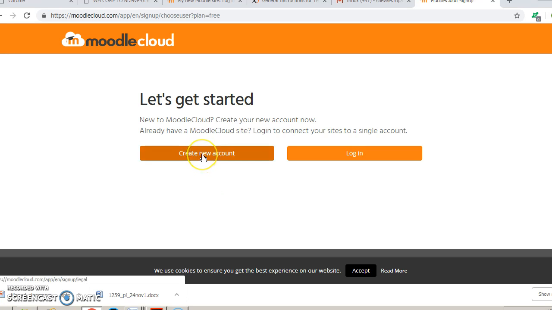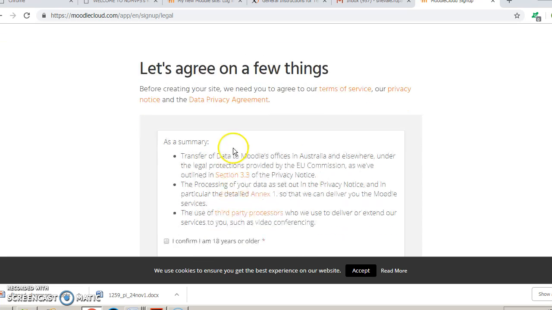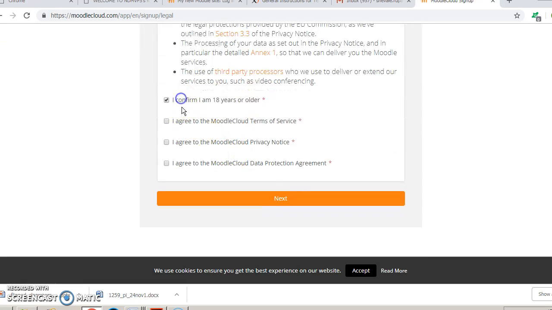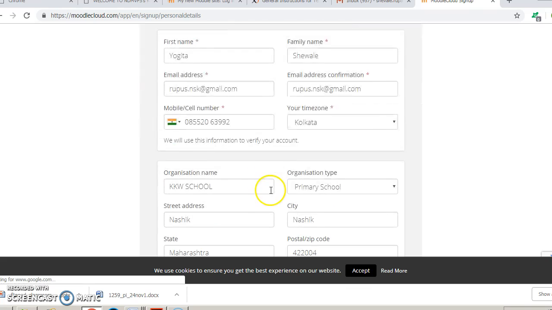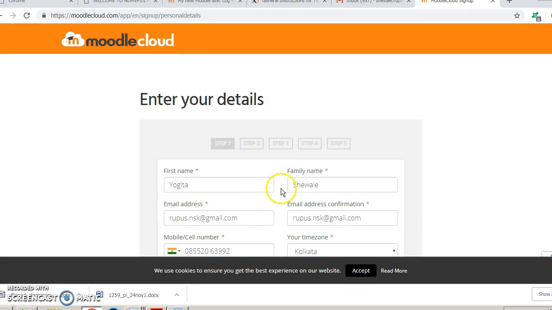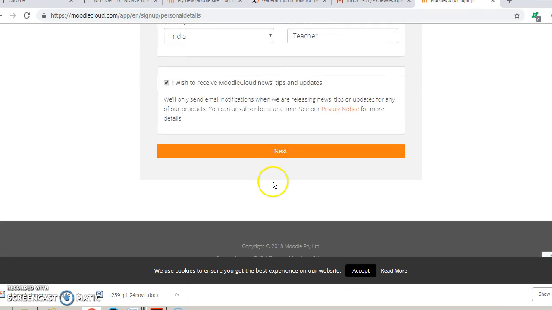Then click on Create New Account. Accept or click on all these options, then click on Next. You have to fill in all the details to create the account. Tick the option 'I wish to receive the Moodle Cloud news, tips and updates.' Then click on the Next button.